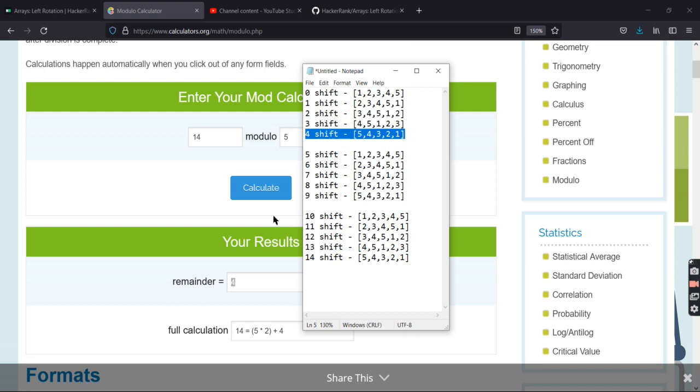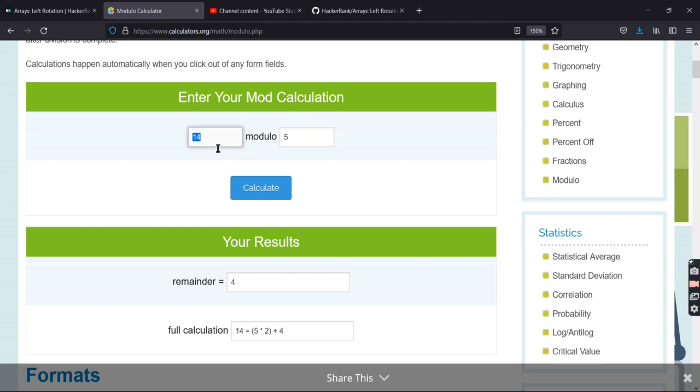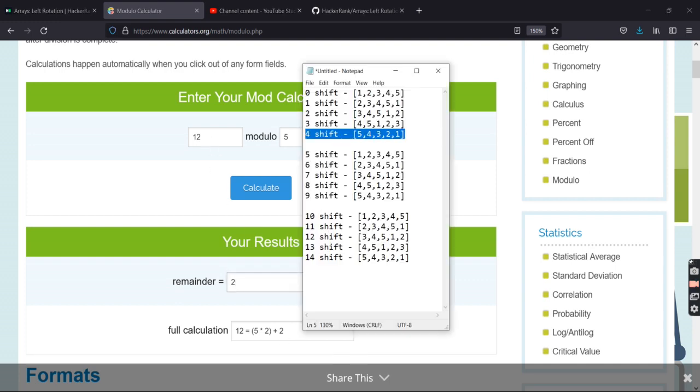So I'm going to do one more example here. So say we want to shift this 12 times. You notice that our remainder is 2. So if I go to shift 2, it should be the same as shift 12.